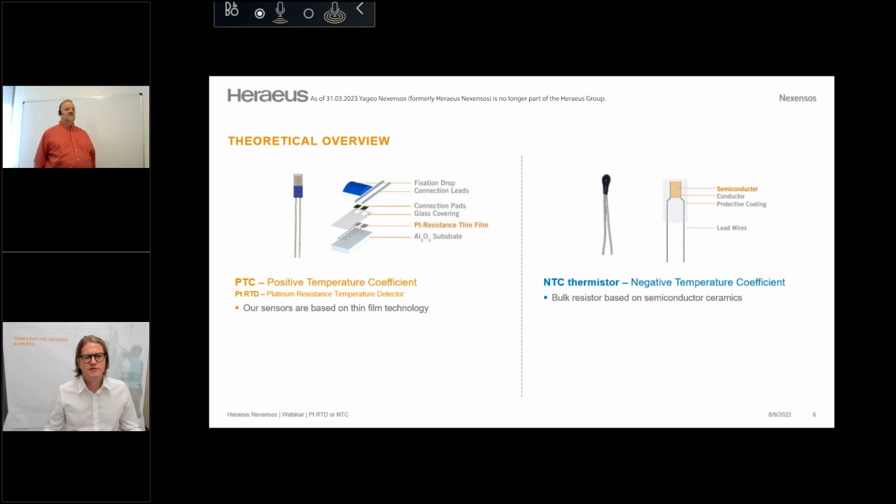PTs are built as a kind of a sandwich. You can see that we start with an aluminium oxide substrate. We put a very thin platinum thin film on that oxide. Then we use a structuring system to make out of that layer a meander form. And this design of the meander is connected with the pads to the outside world with some lead wires. Over the meander, over the thin layer, we put a glass layer as a protection. And after the connection to the outside world with the lead wires, we put a fixation drop on top of that, to have isolation and also a better fixation of the lead wires.